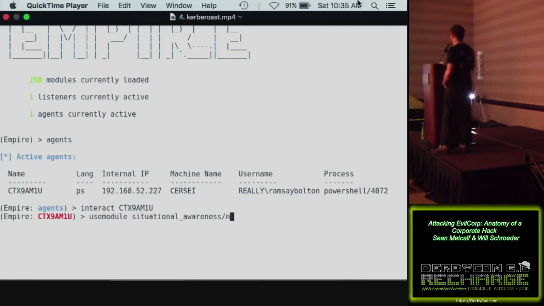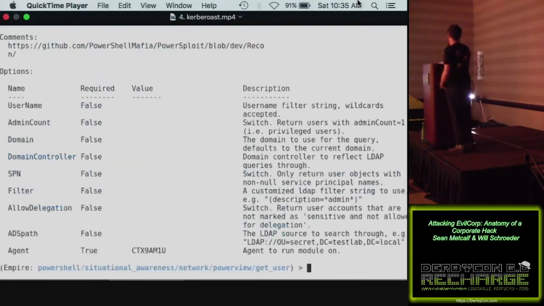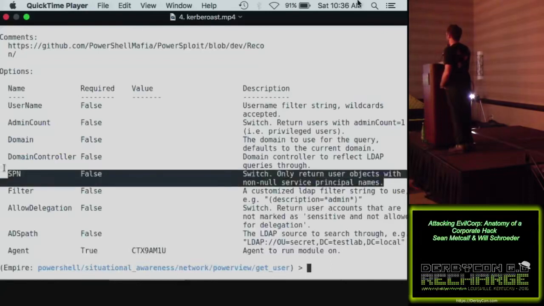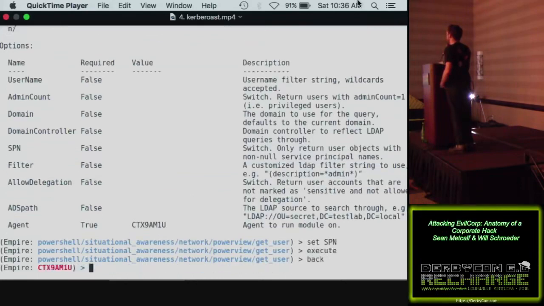Now, thanks to a pull request by, I think it's MachoSec, on the PowerView code in PowerSploit, there is a much, much easier way to do this without needing Mimikatz. So first, we're going to check what our targets are. We're going to use the get user module in Empire, which wraps Get-NetUser in PowerView, and there's a SPN flag, which will return all users with a non-null SPN set in the entire domain. So again, these are the targeted accounts that we may be able to Kerberoast.